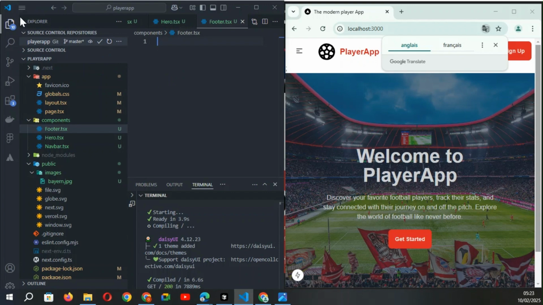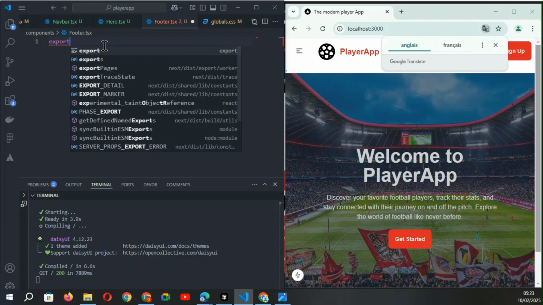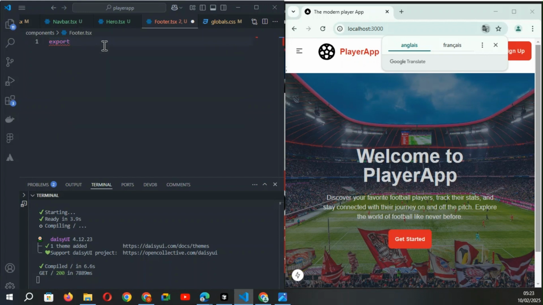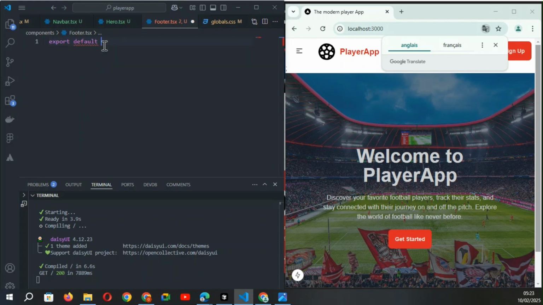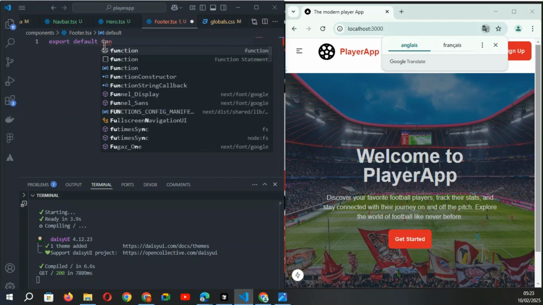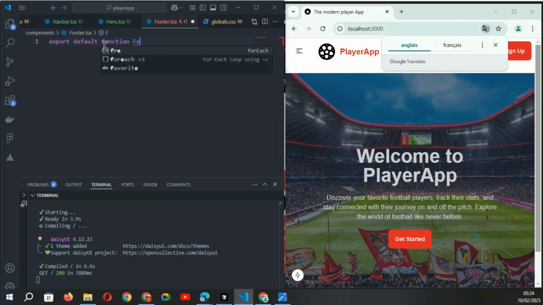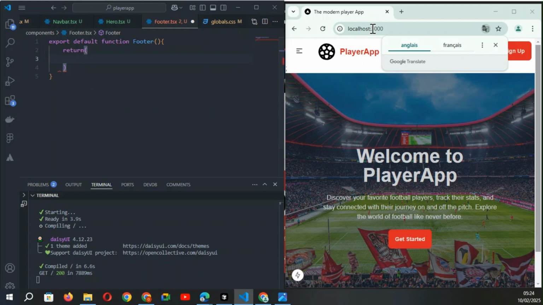Okay, so after I export my function, export default, okay, and after return, I can go in again on Daisy UI.